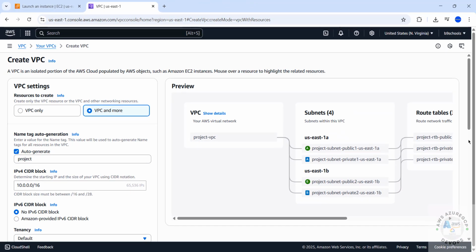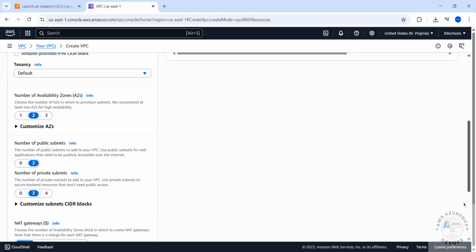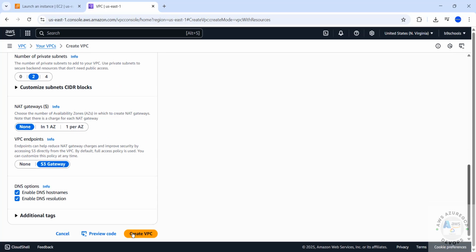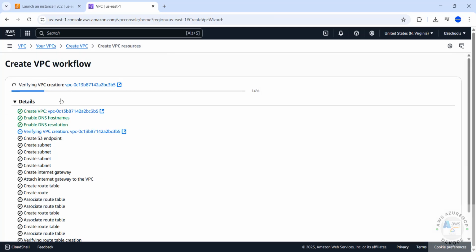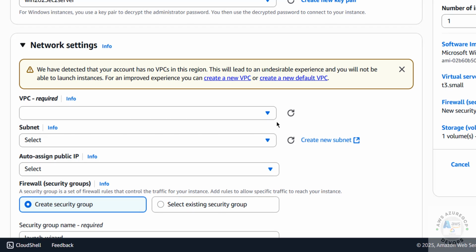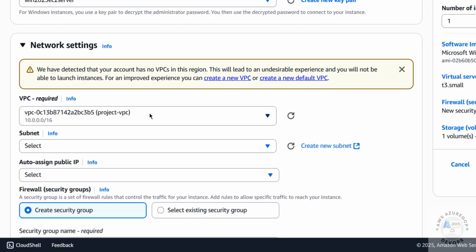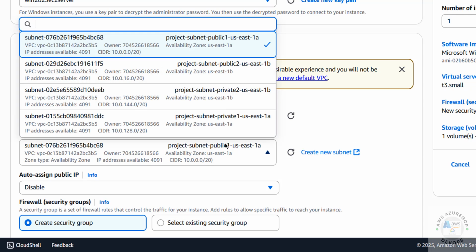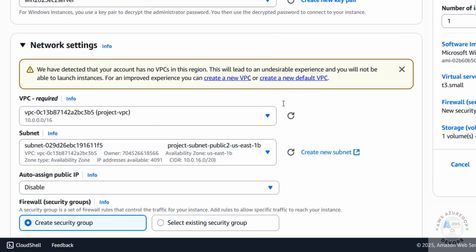Select this VPC and more. I'm not going to configure anything. Just click on Create VPC. See, the VPC is created. Now go to here. Now refresh this one. See, we have the one VPC. Select it. Then subnets. Refresh. I'm going to select the public one. See, I have selected public in US East 1b.